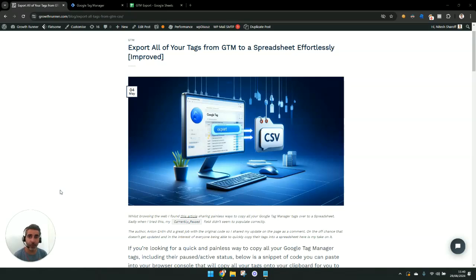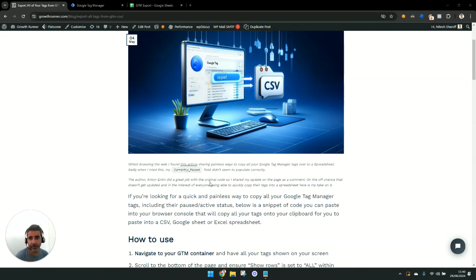Hey, so something I've always needed is being able to export my GTM containers and just have them in some sort of tabular format, CSV, Google Sheet, or similar. So in this post, this is exactly what I talk about. I've used what Anton Entin did and essentially just perfected it or improved it, I'd say, just because there were bits that just didn't work for me.